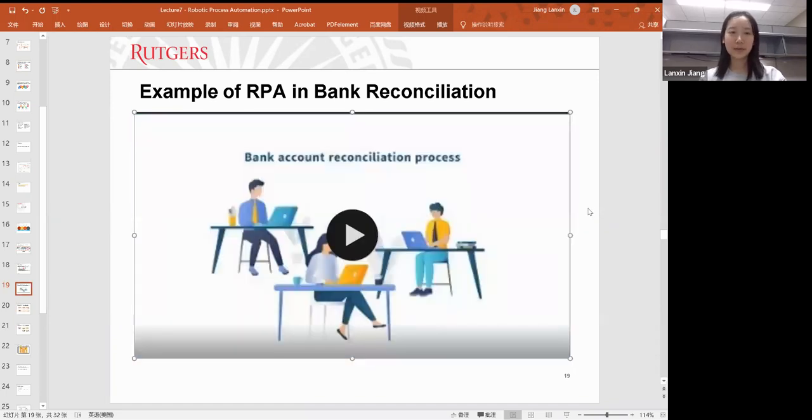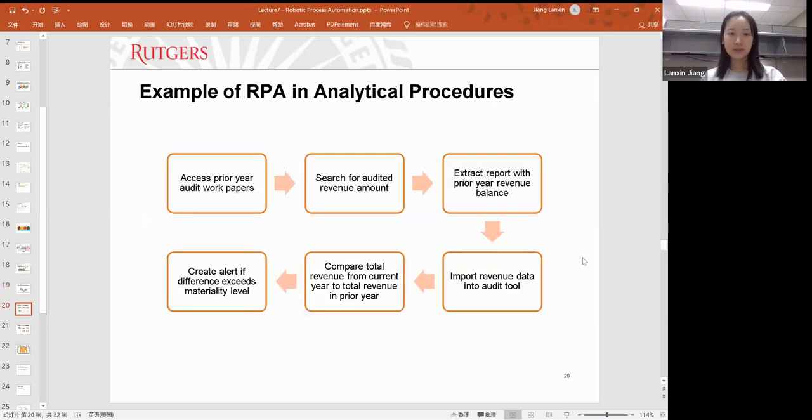Okay, nice example. So the example of RPA in analytical procedures. So RPA can also be used in analytical procedures.